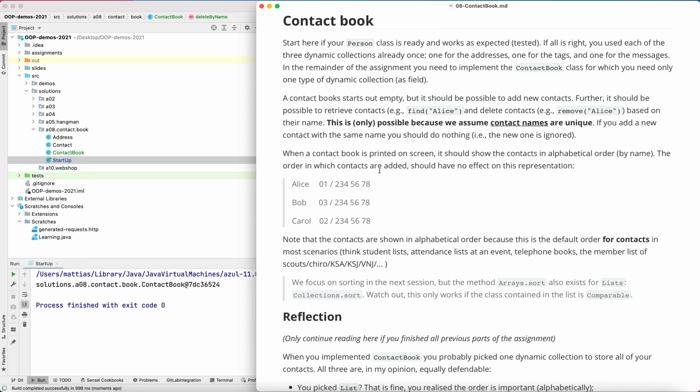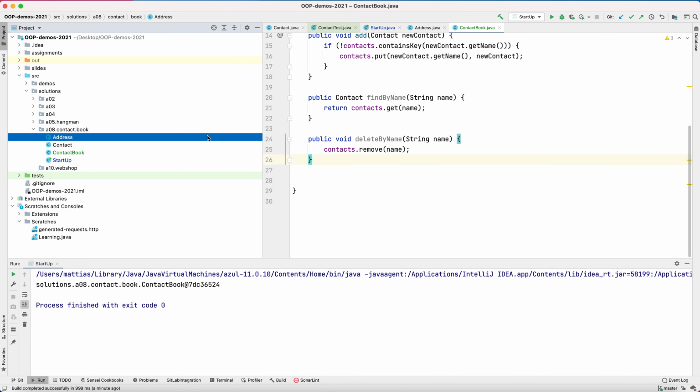Next in the assignment is that if a contact book is printed to screen, it should show the contacts in alphabetical order, so alphabetical by name. So first Alice, Bob, and then Carol. The order in which the contacts are added should have no effect on this representation. Okay, so let's go to startup.